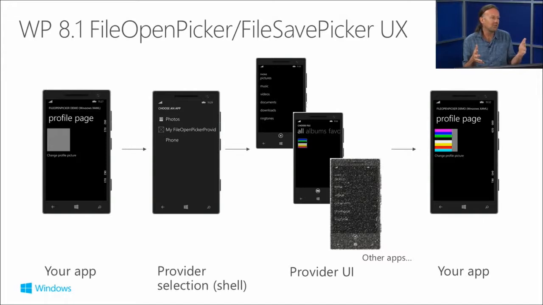So your app doesn't have anything to do with this at this point. Your end user picks the file, and at that point, control is transferred back to the original app. So again, the shell is very much involved in the middle, helping the user to select who you're picking from.